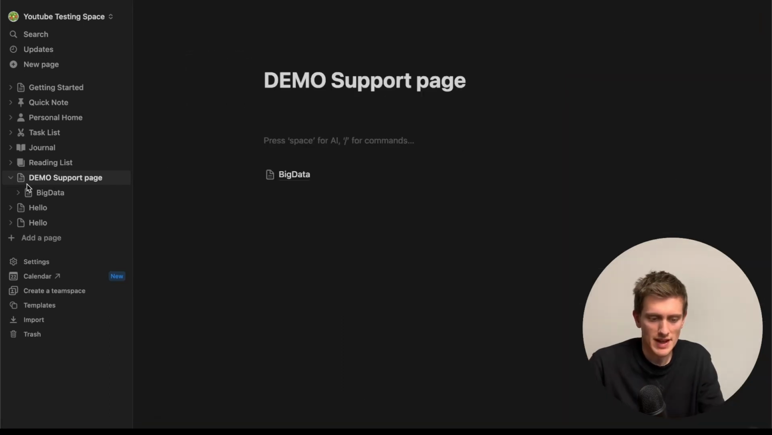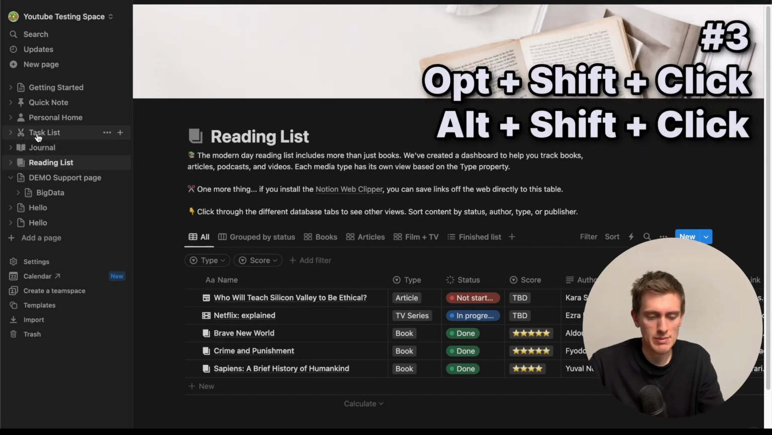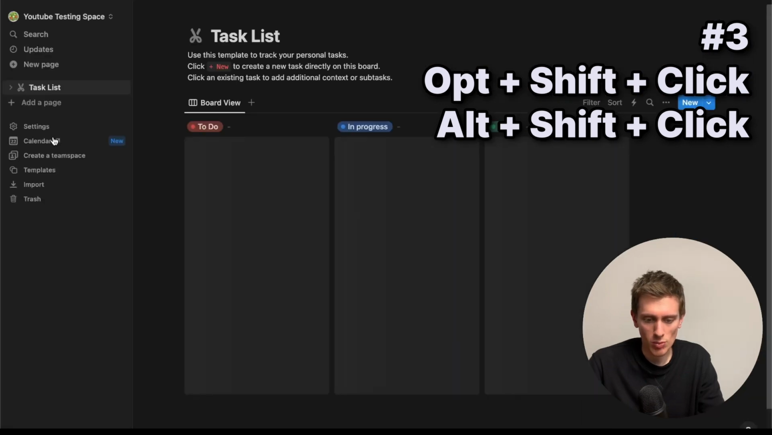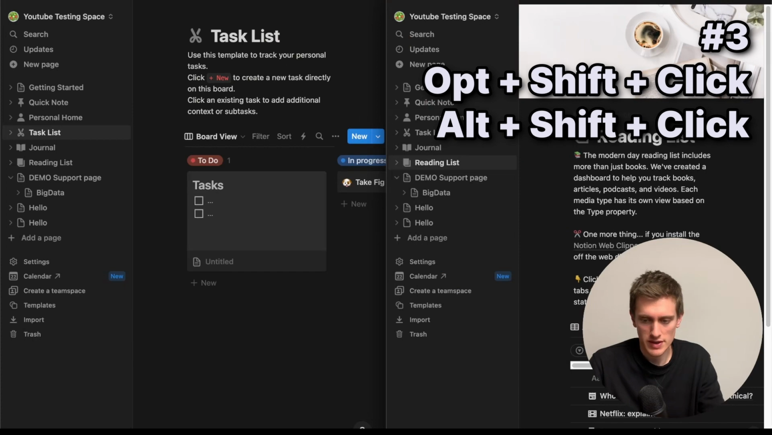Now, what I've done is I've clicked on one of the pages, pressed Command, Shift and N, and this opened up another window for me. So to make this even easier, I can do Option, Shift, and then click on any page in the sidebar, and this will open another window just as it did before, but without me needing to visit the page first.